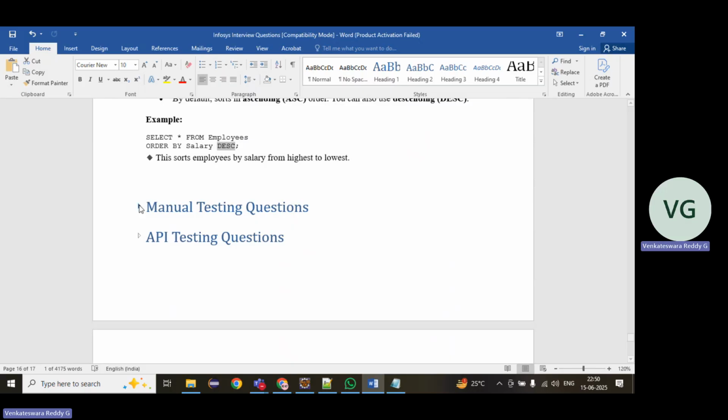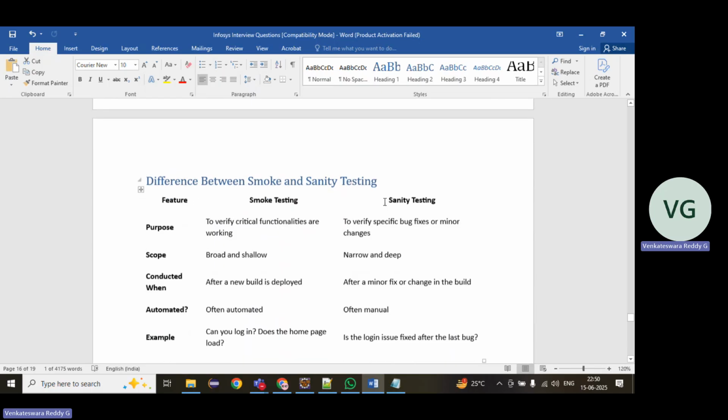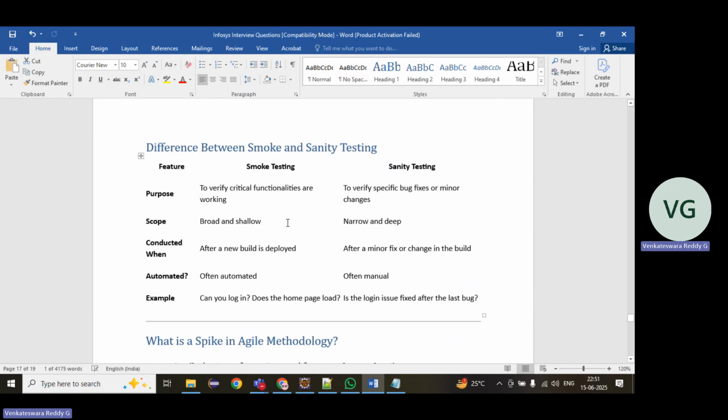Then come to the next manual testing questions. Right, we'll go quickly, otherwise it becomes a very long video. What is the difference between smoke and sanity testing? Smoke is to verify critical functionalities of the build. Smoke means we verify critical functionality. Sanity means to verify specific bug fixes or minor changes. Scope of smoke is broad and shallow. Sanity is narrow and deep.